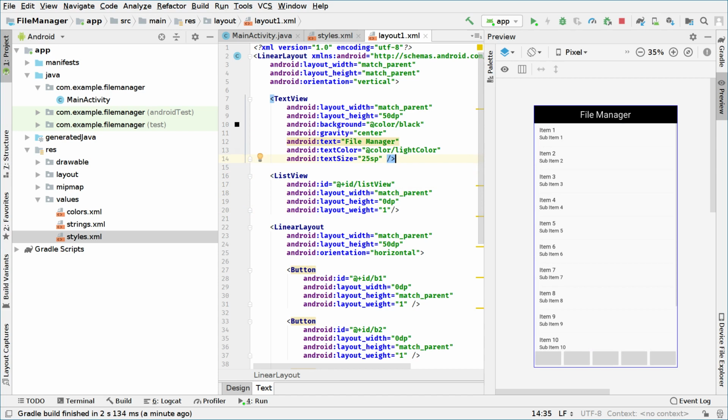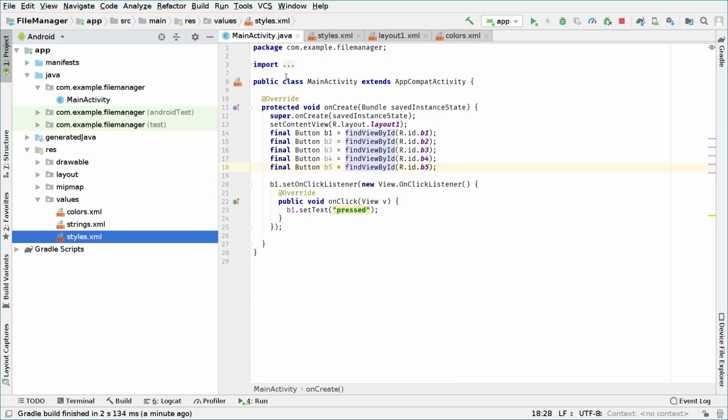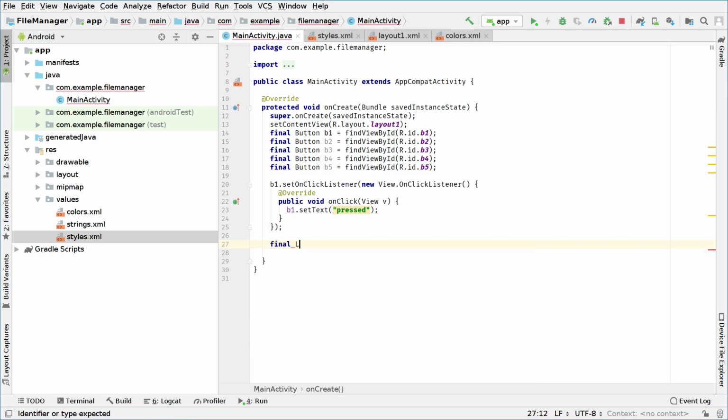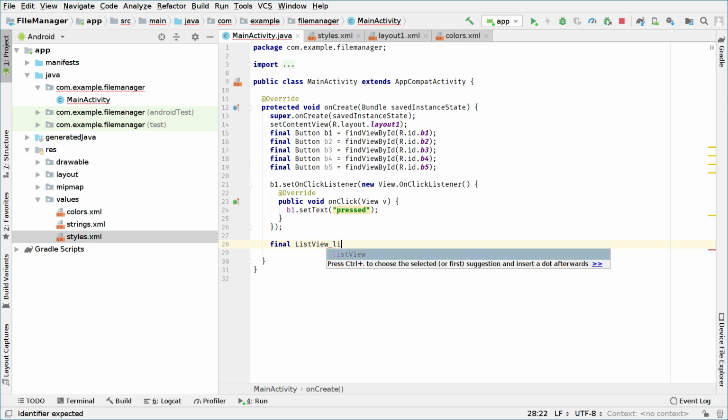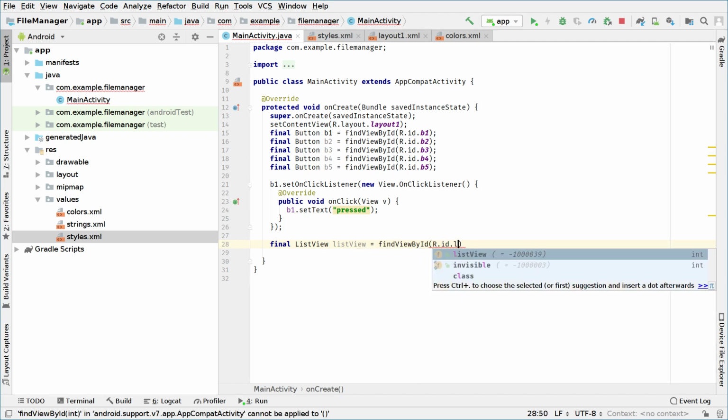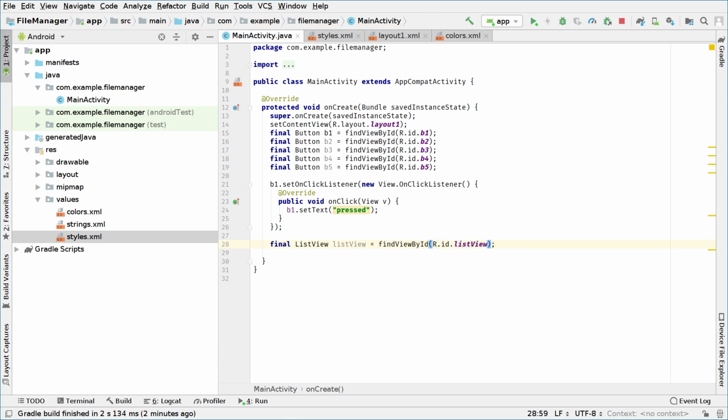Now we go to MainActivity.java, and after this click listener, right here we will create our list view. We'll access the list view by saying final ListView and name it listView, and we will say findViewById R.id.listView. So now we have the list view right here, and we have accessed the rest of the buttons.